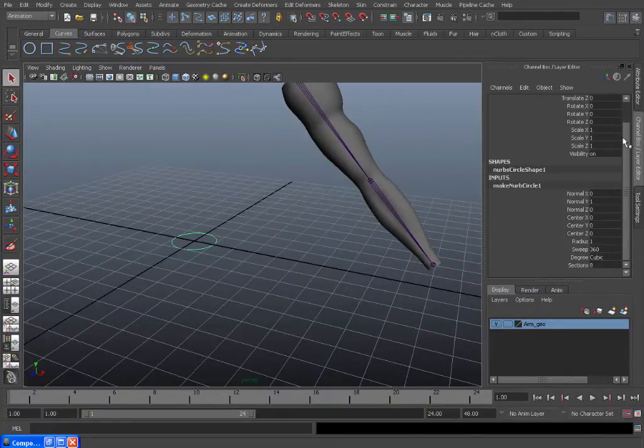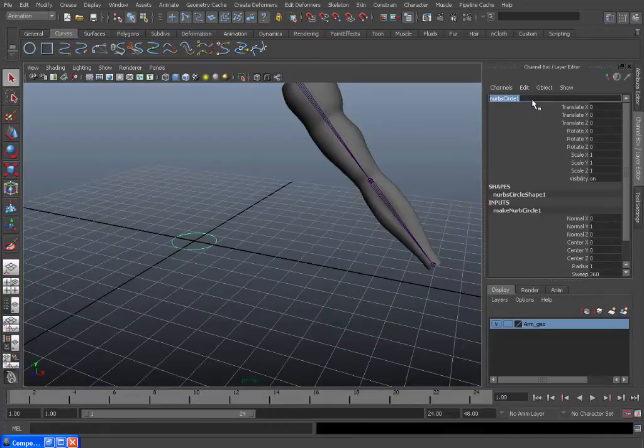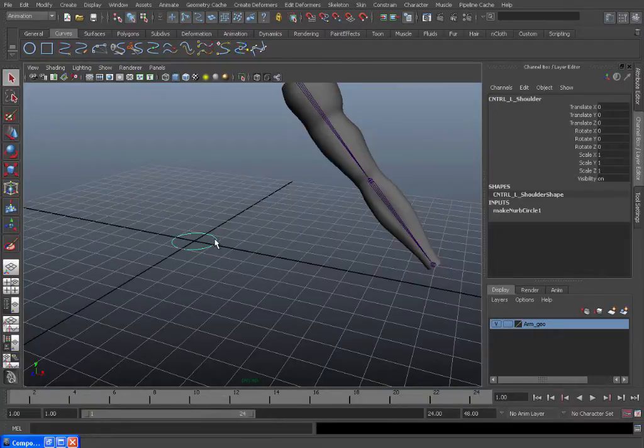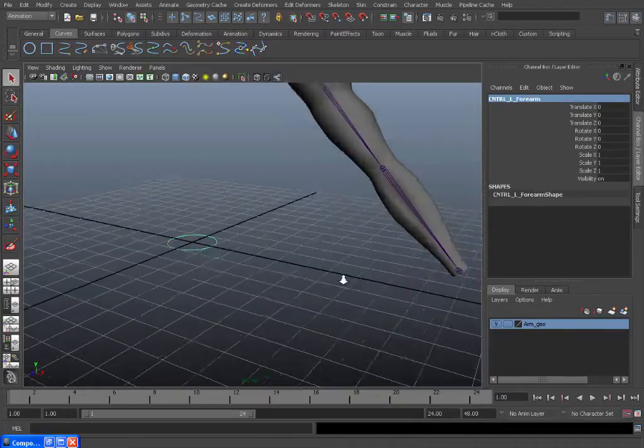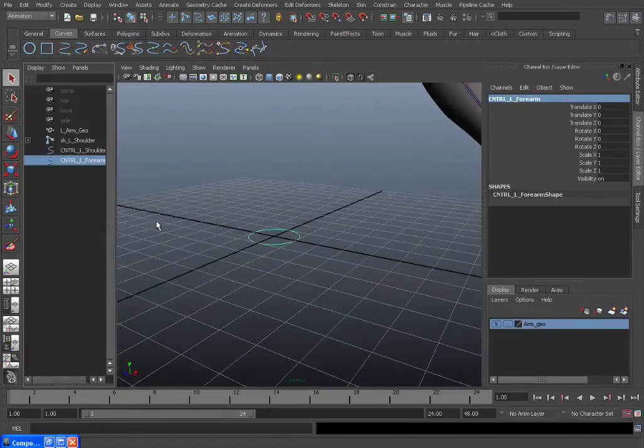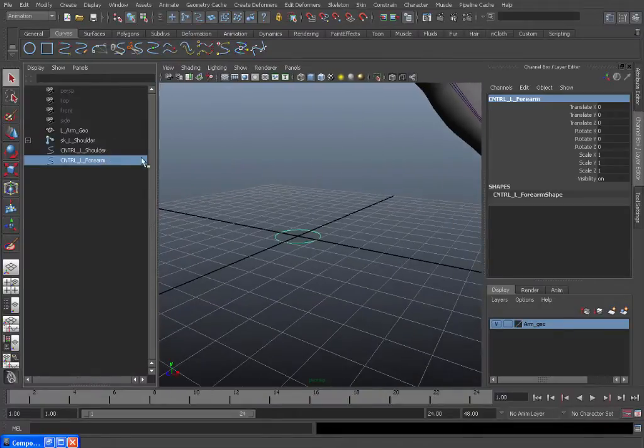What we can do is rename this to CNTRL_L_shoulder. We'll copy that name, hit enter. We'll duplicate this with Control D. Now we'll call this forearm. Okay, so if we head to the outliner, we'll select the shoulder joint again.